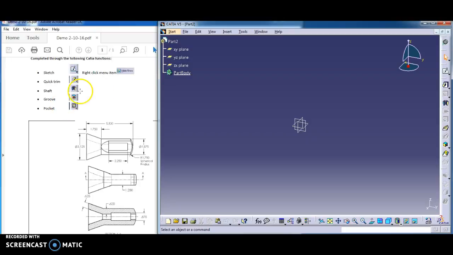Alright, let's take a look at creating a shaft and groove. Tonight, basically, what we're going to do is take a look at how we can construct a couple of new features. Still a sketch-based feature in CATIA, just a little bit different application of using that sketch profile.